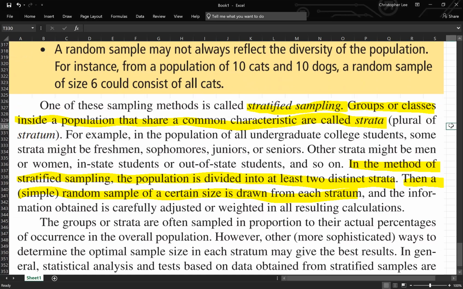So, stratified sampling. Groups or classes inside a population that share common characteristics are called strata, plural of stratum. For example, in the population of all undergrad students, some strata might be freshmen, sophomores, juniors, and seniors. Other strata might be men or women, in-state students or out-of-state students, and so on and so forth.